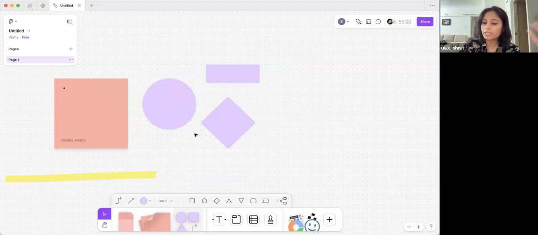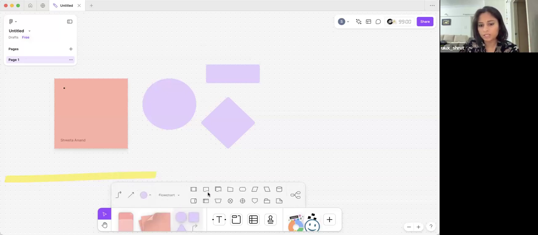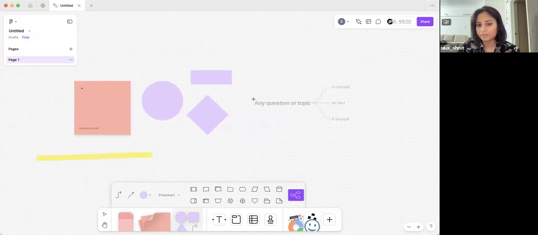Okay, तो आप जब वो भी exercises करोगे तो you're gonna use FigJam board for that. So आप और भी shapes हैं, इसका color भी आप change कर सकते हो. You get the flow chart shapes also. You get flow chart, the mind map also over here.